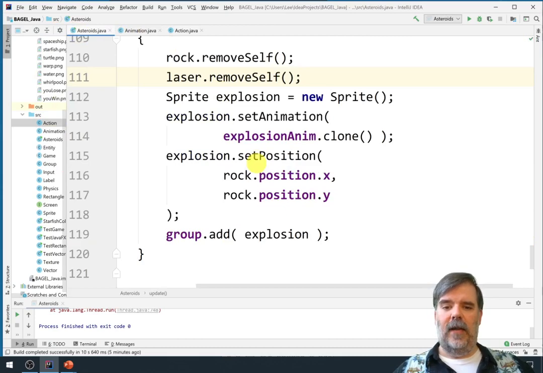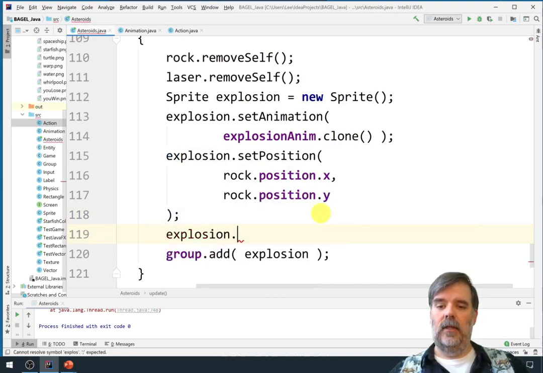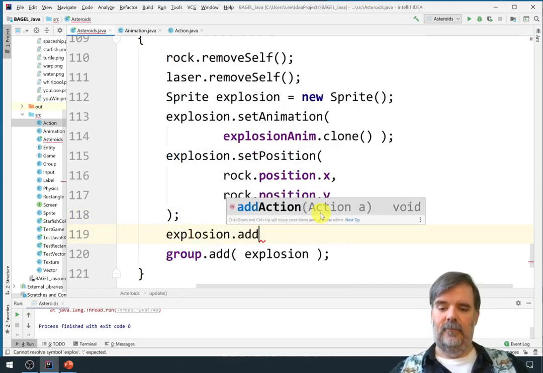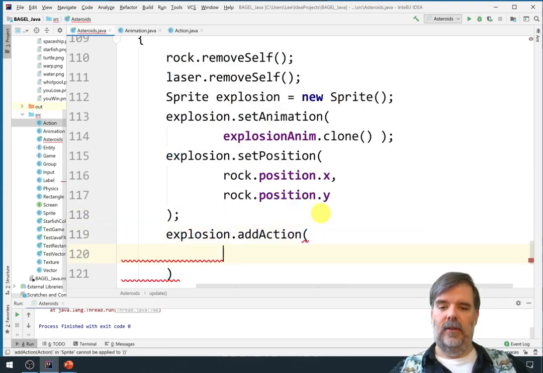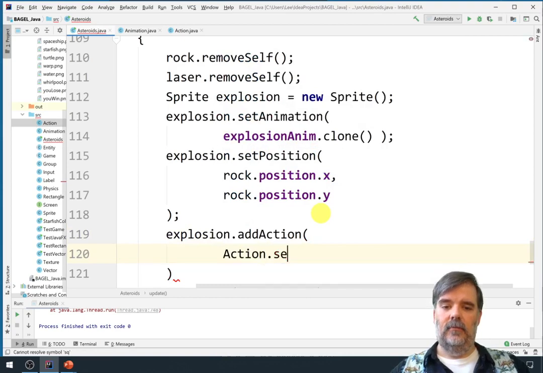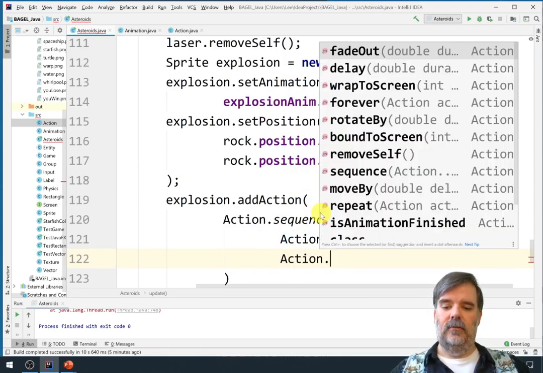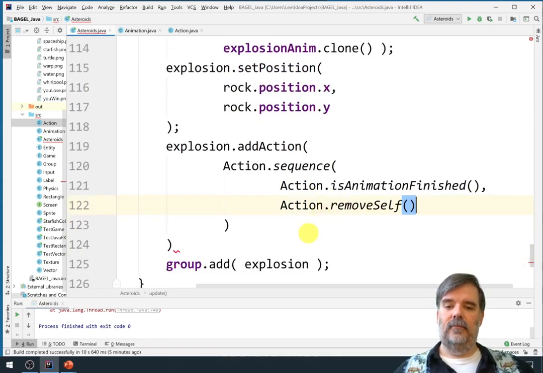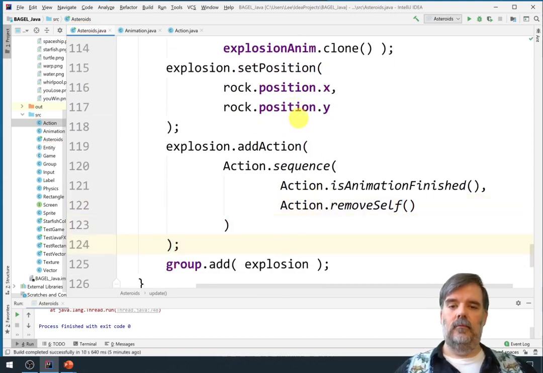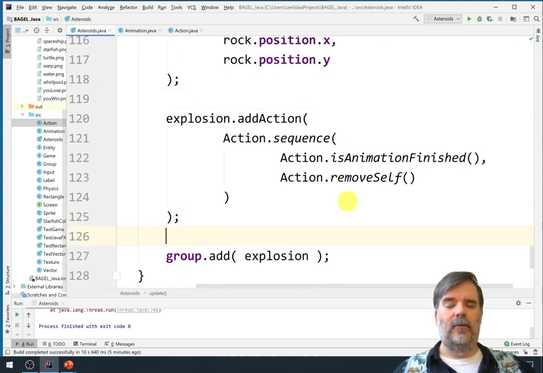Now let's head over to Asteroids. For the explosion, I would like to add an action, and this is a sequence, so Action.sequence. First we have an action isAnimationFinished, followed by an action remove self. And that will cause it to remove itself when it's done.